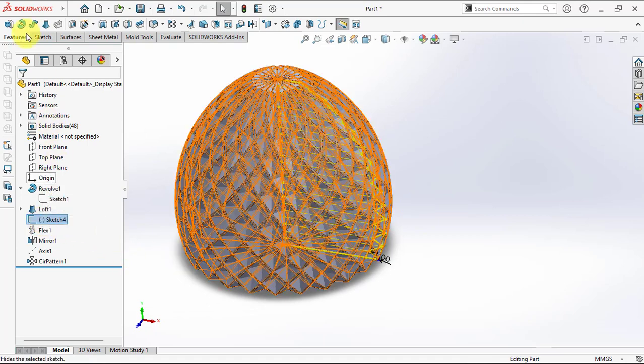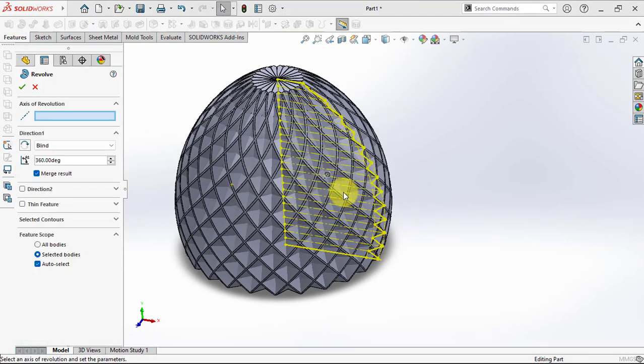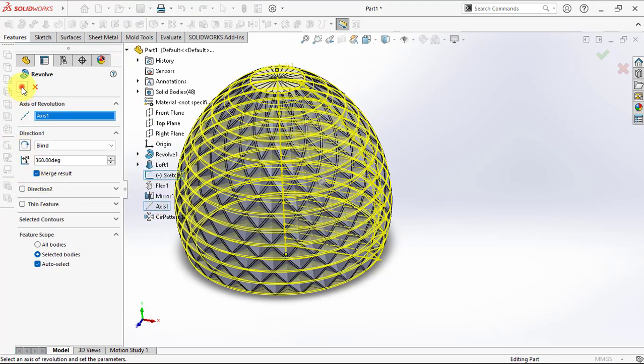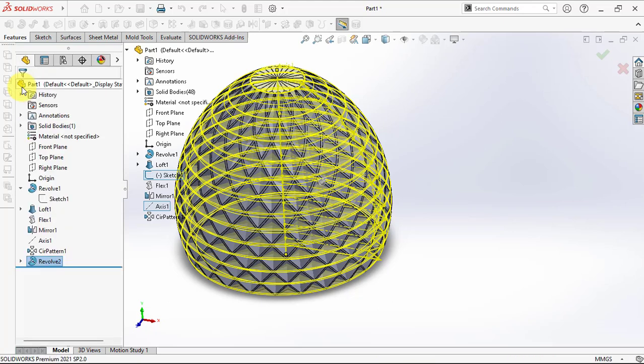Click sketch 4, then choose revolved boss. Axis 1 for the axis of revolution. Merge result. OK. This process needs one to two minutes, depending on your computer specification.